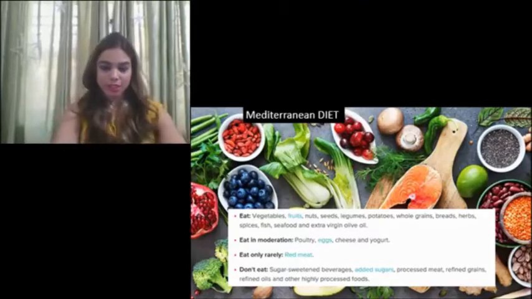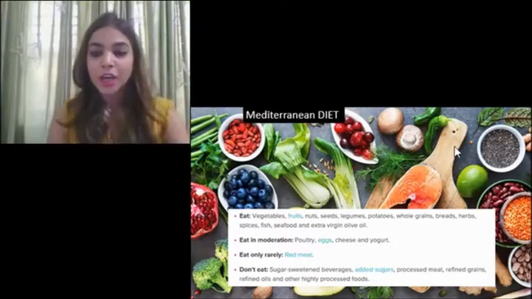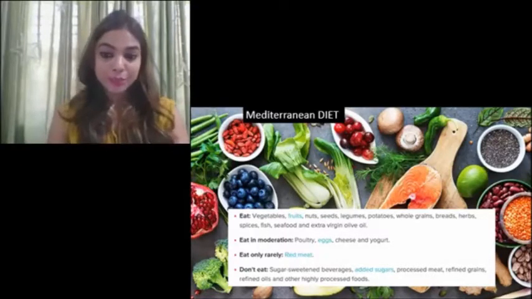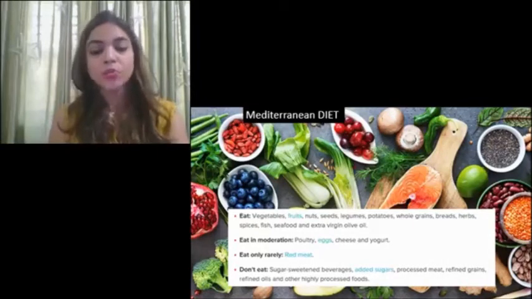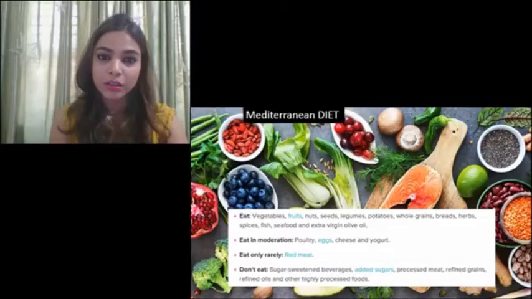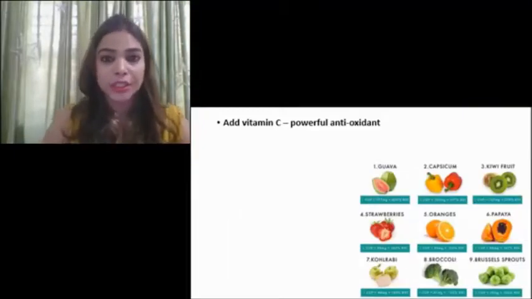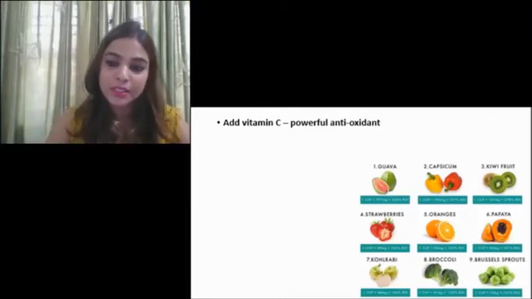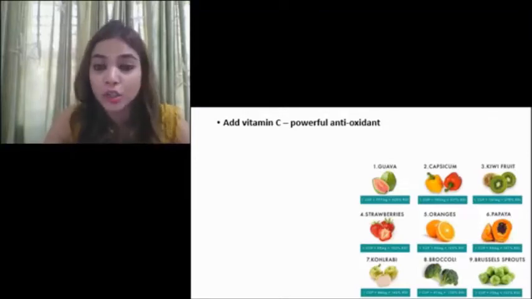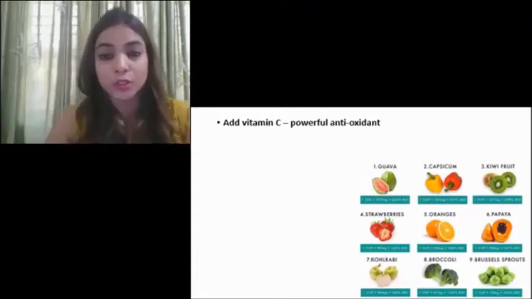So I'm dealing with diet, how to prevent aging through a good diet. You should eat a lot of vegetables, fruits, nuts, legumes, reduce the meat intake, fewer eggs, and avoid sugars altogether. Add a lot of vitamin C to your diet. Vitamin C is present in large amounts in citrus fruits like orange, lemon, guava, and capsicum. All these are rich in vitamin C. Vitamin C intake as well as vitamin C application, both are very useful.